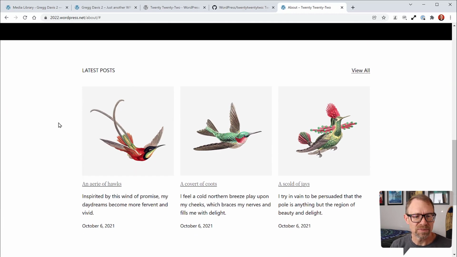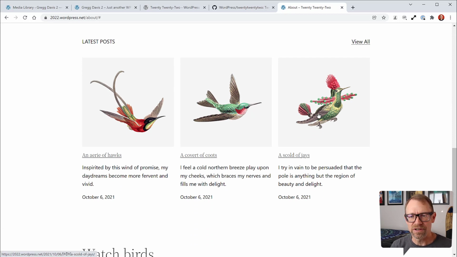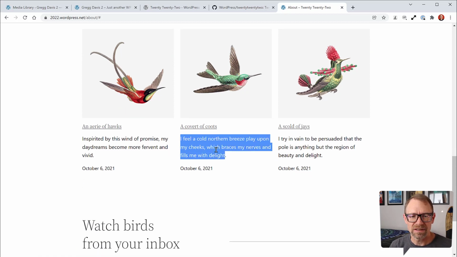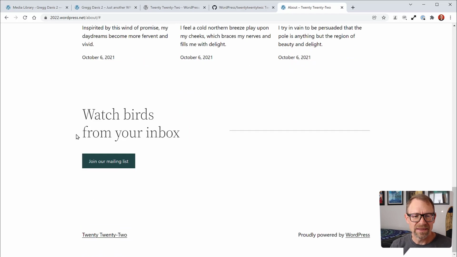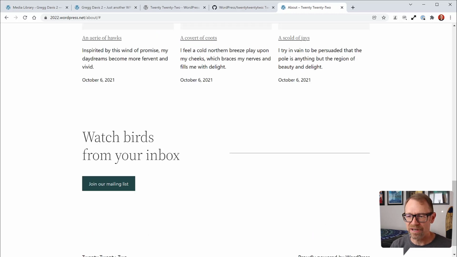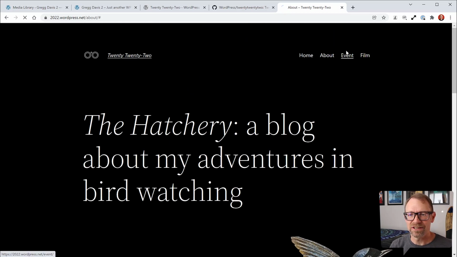And so this is labeled latest posts, and each of these featured images you can recognize as the same images that were on the homepage, and they're clickable again to the blog post. This time, however, they're cropped into a square instead of being that rectangular image. And of course, the title is clickable. There's that same excerpt of content and the date. And then here's another section that says watch birds from your inbox, join our mailing list. And here where the line is, you would put an interactive contact form or an opt-in form to join your email list. And then there's the footer that appears the same on every page again. So let's just take a look at the next page.